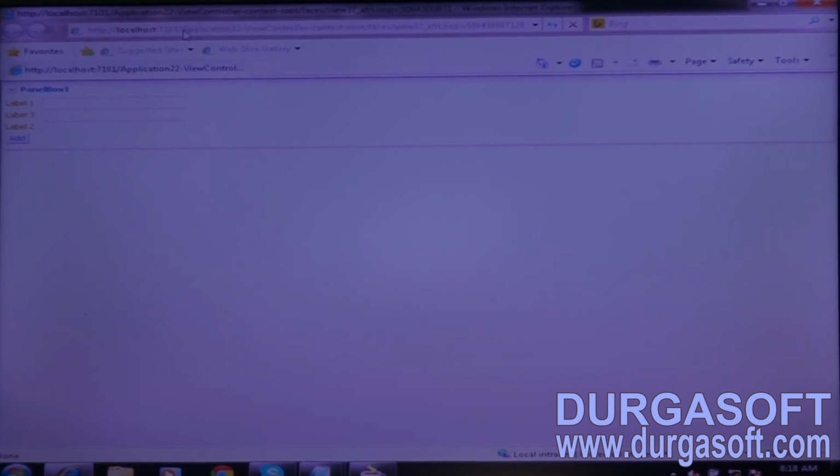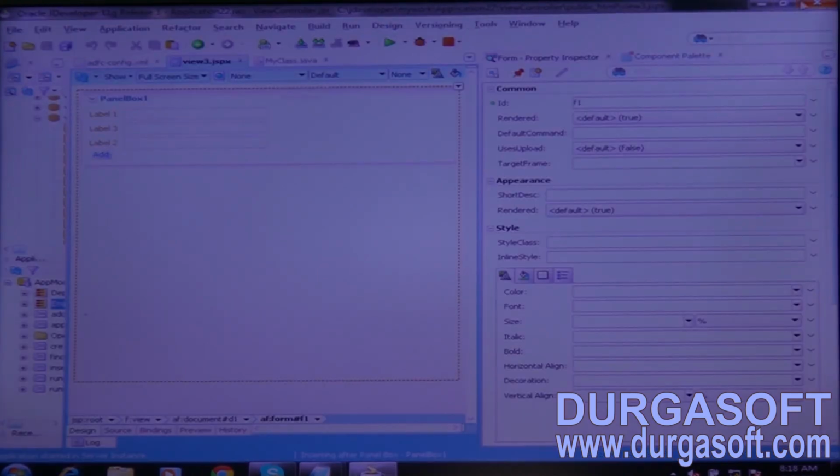So input, rich input, these are all predefined. Okay now, this is one method. This is the second method. First one we exposed only the value, next the whole UI component.